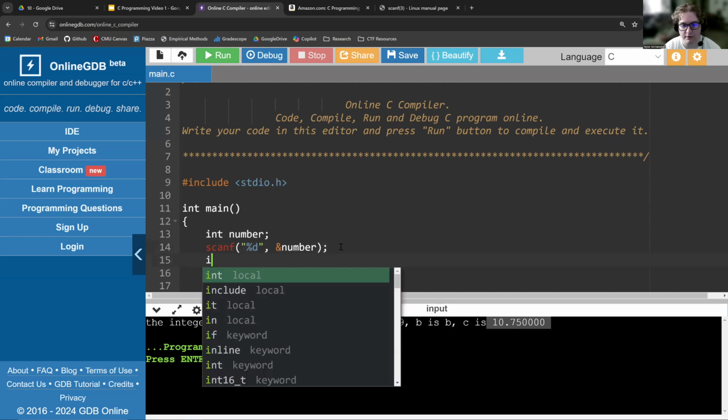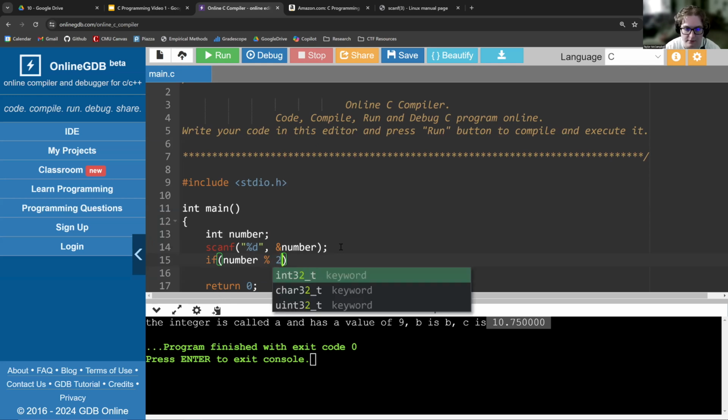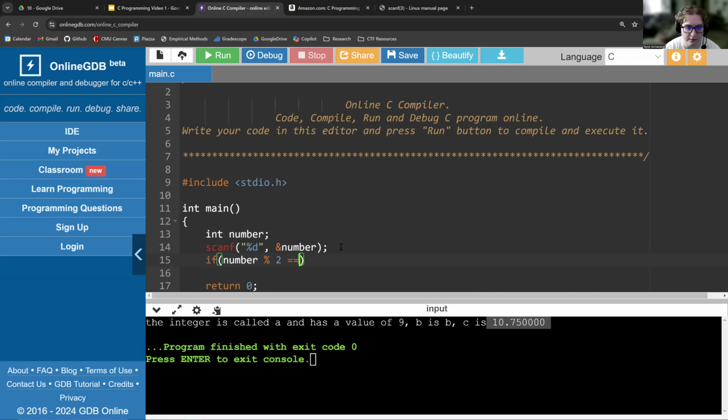Once we take it in, we need to check if it's even or odd. And the way we're going to do that is using the modulo operator. If we divide it by 2 and there is a remainder of 1, then it's odd. If we divide it by 2 and the remainder is 0, then it's even. Very simple algorithm to determine if a number is even or odd. So we're going to say if number, mod is the percent sign, 2 is equal to 1, then we can printf odd, and then we're done.